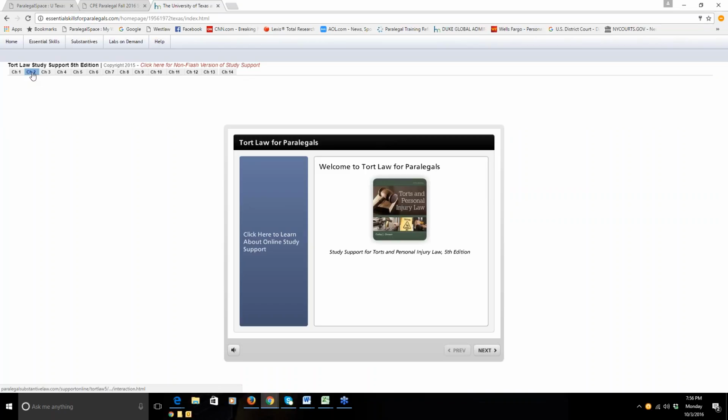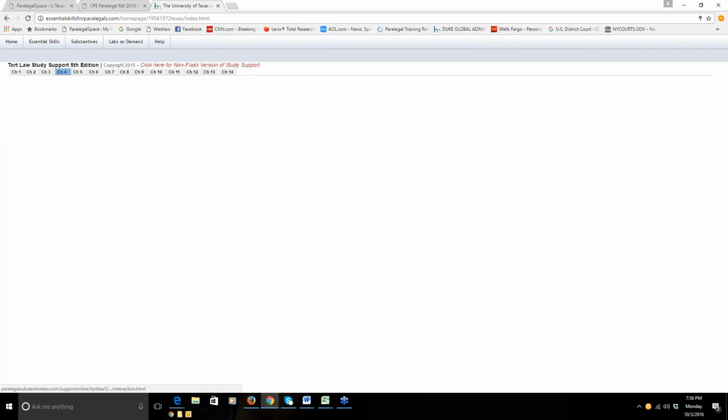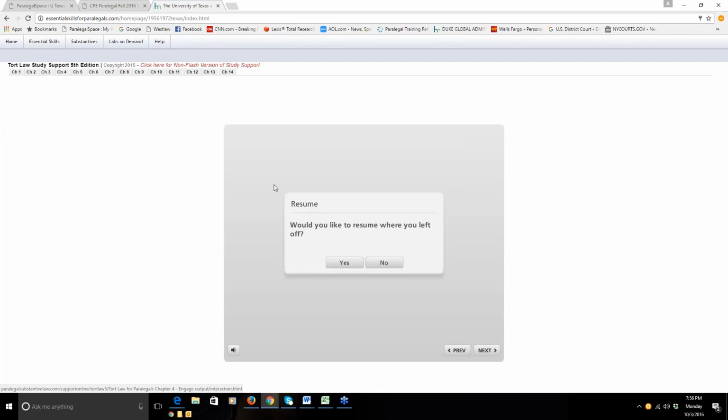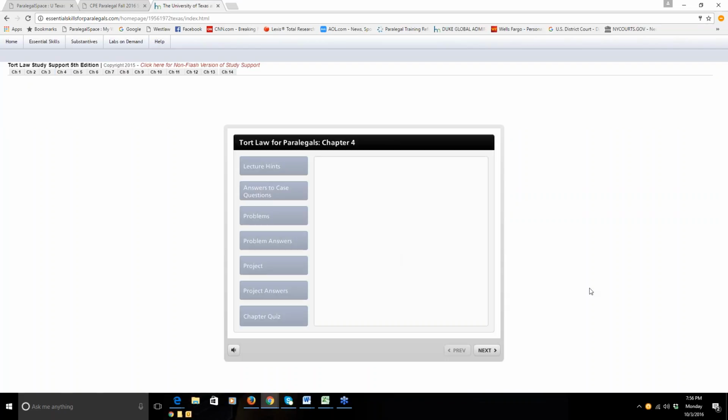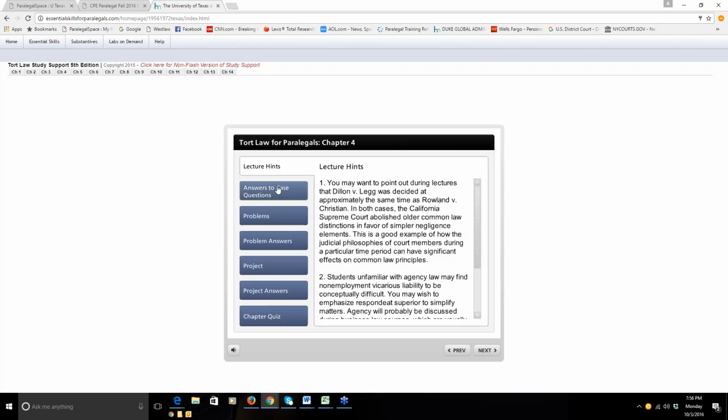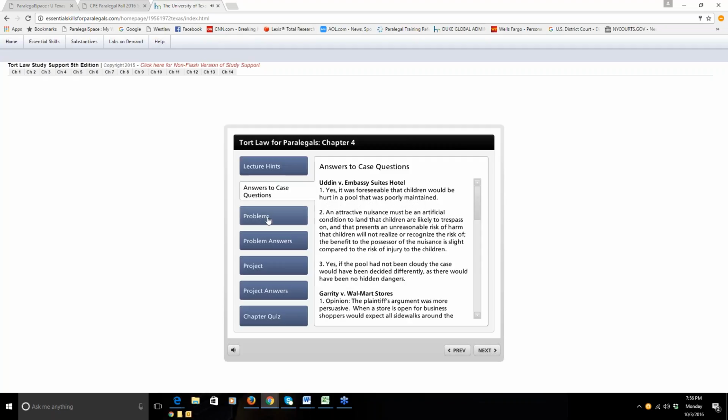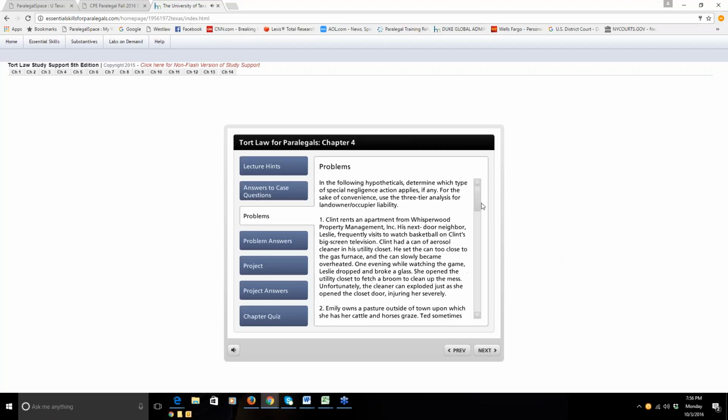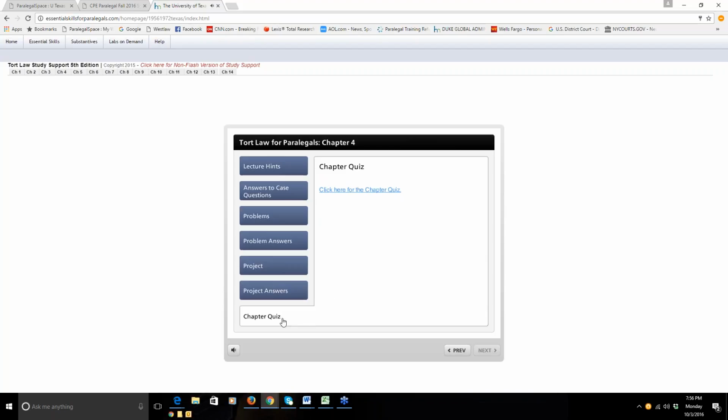Basically what you will do is click on the tab for whatever chapter you are working on, and the support will load. I don't want to resume where I left off. I would like to start from scratch. Once it loads, you will work through each one of the tabs here on the left-hand side. For each chapter, there is a chapter quiz, just like the quizzes in Essential Skills, so you can test yourself on these materials.